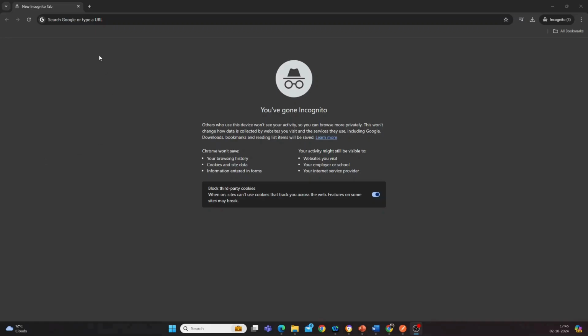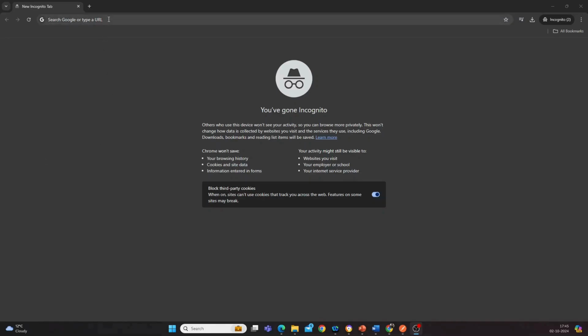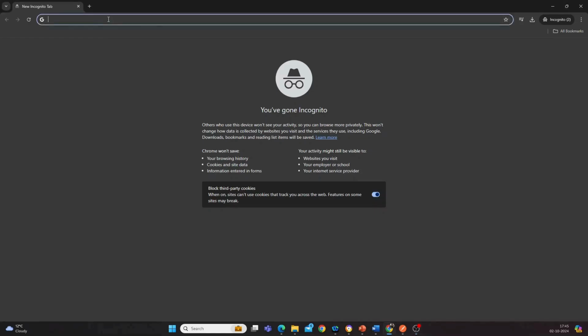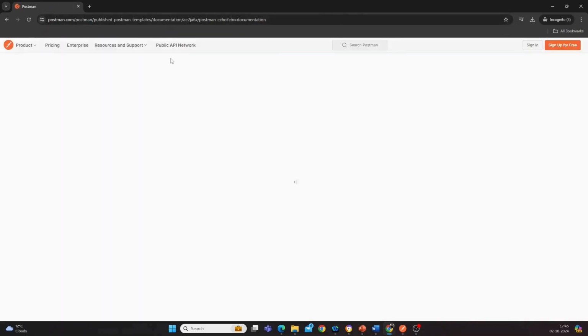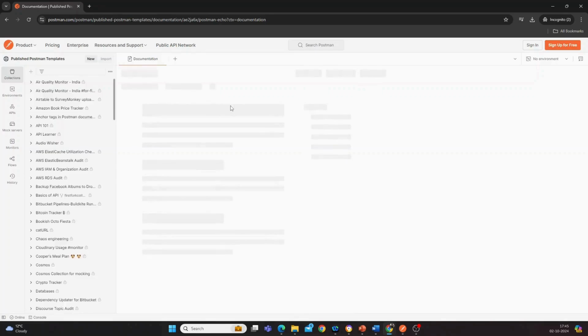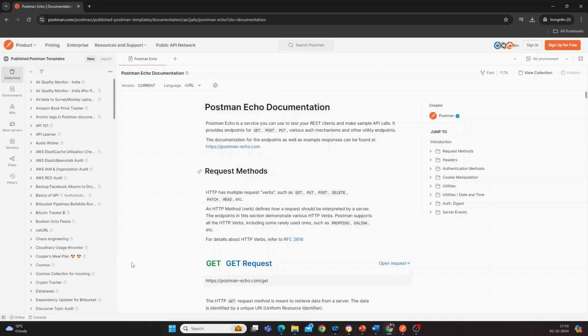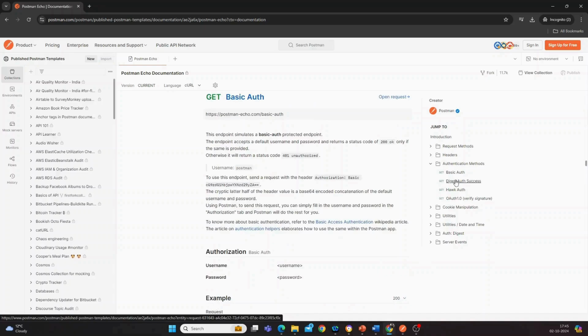For authentication, let us use the Postman resource called Postman Echo. This is the link for the documentation of Postman Echo. Let us go into it. And on the right hand side, you can find a lot of the documentation for a lot of the requests. Let us go into the authentication method. One of them is basic authentication. Let's click on this particular link.